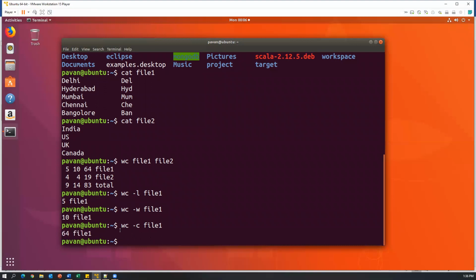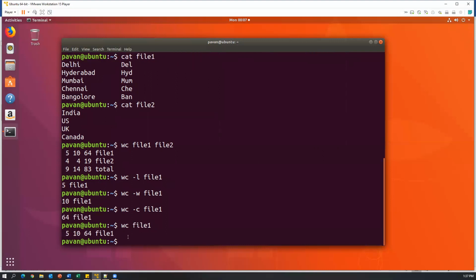So if you want to display everything, you can simply say wc file1, which will combine everything. So the first number represents the number of lines, the second number represents the number of words, and the third number represents the total number of characters inside the file. Okay, so this is how we can use the wc command, and we can also use a combination of these options.